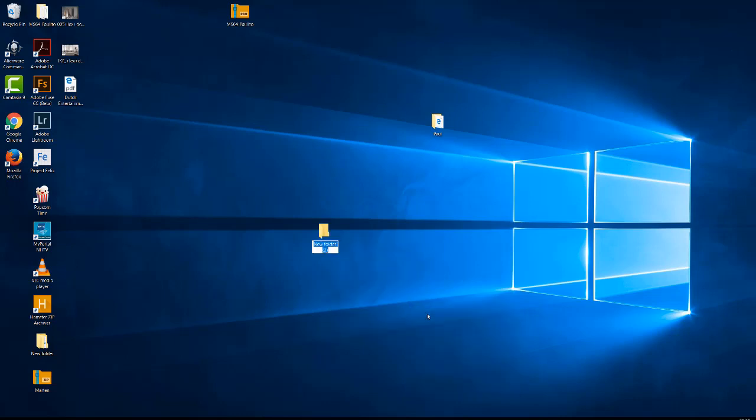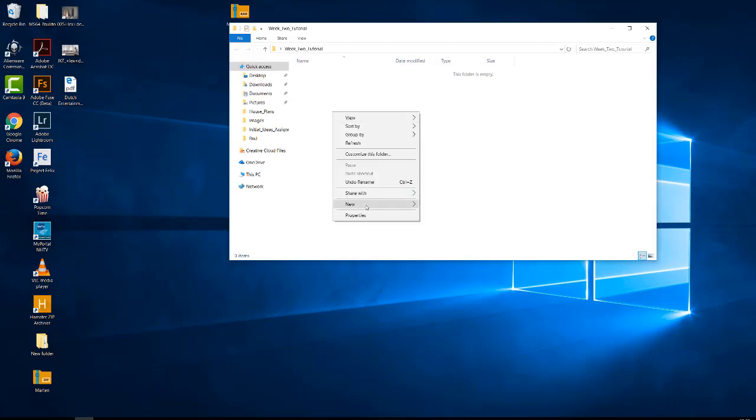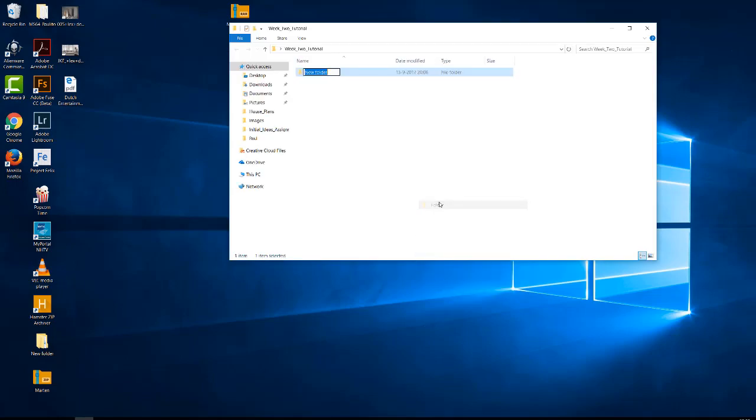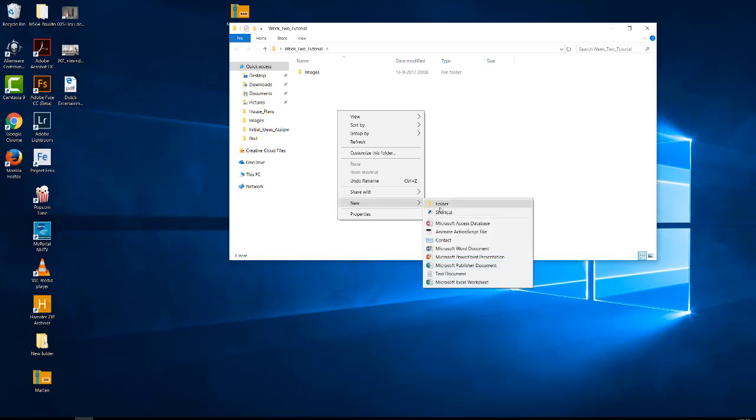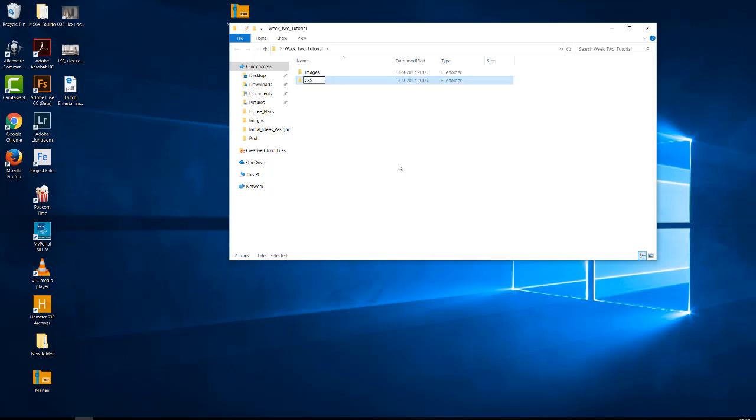Okay, so what we'll do is we'll call this one week 2 tutorial. And in that folder we will create a new folder and we'll call this one images. And next to that we'll create a new folder and we'll call this one CSS. So what we'll do is we'll save all our documents in here. We'll save our index file in here and we'll save our CSS document in there.